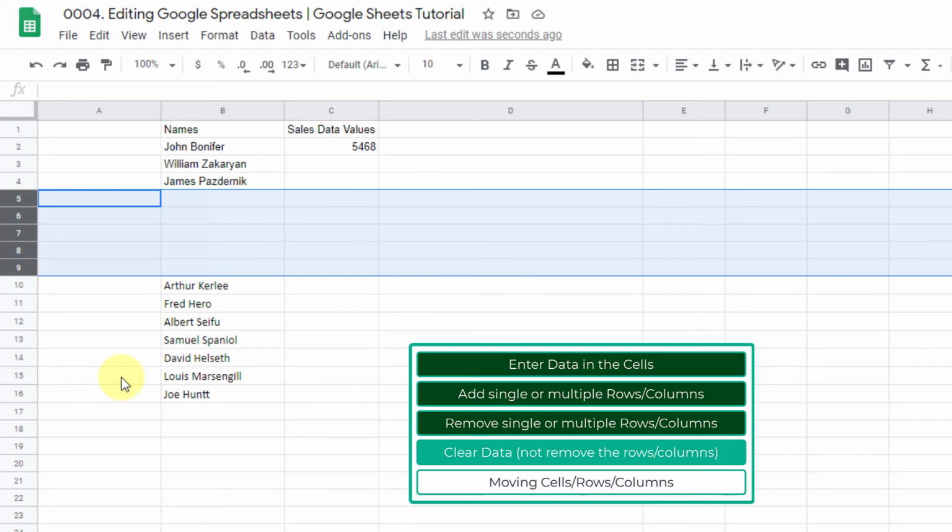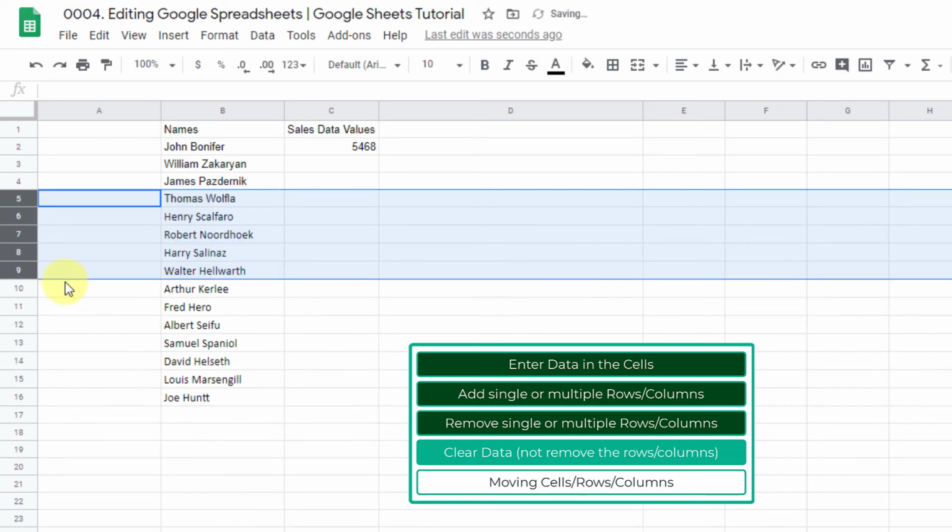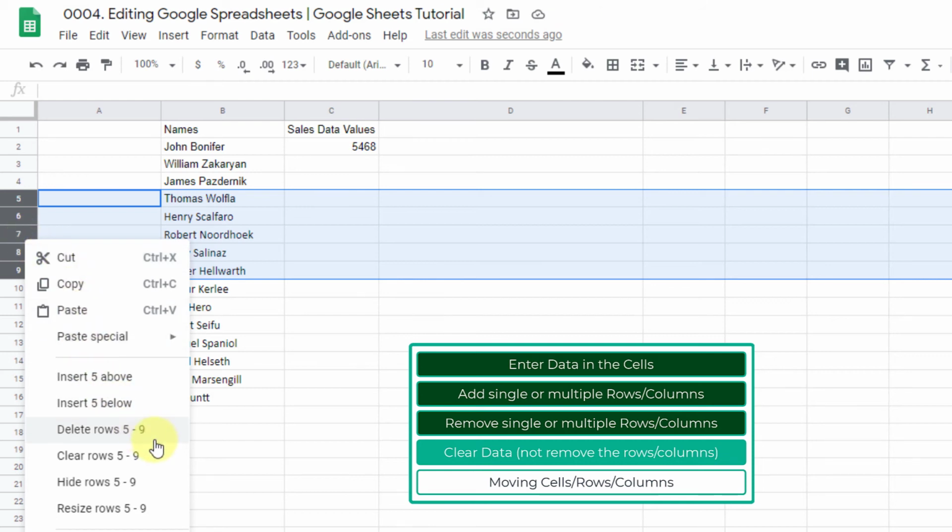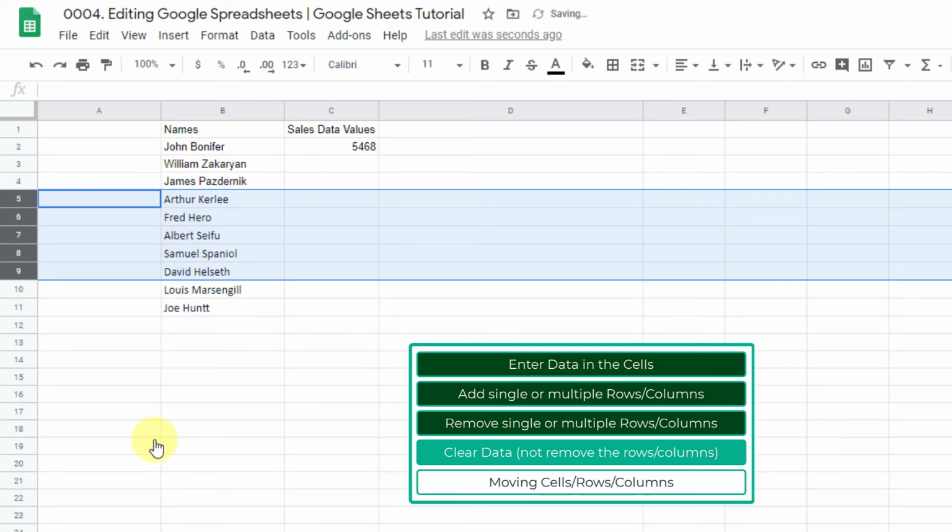But if I just press Ctrl Z and undo that last action, and instead of clearing the data, I right click and delete rows 5 to 9, instead of clicking on clear rows 5 to 9, see, it will move the data from the bottom of that selection upward. That is, it will remove those cells along with the data and move the data that was right beyond that cell and attach it to the data on the top. This is how we delete the data or clear the data.